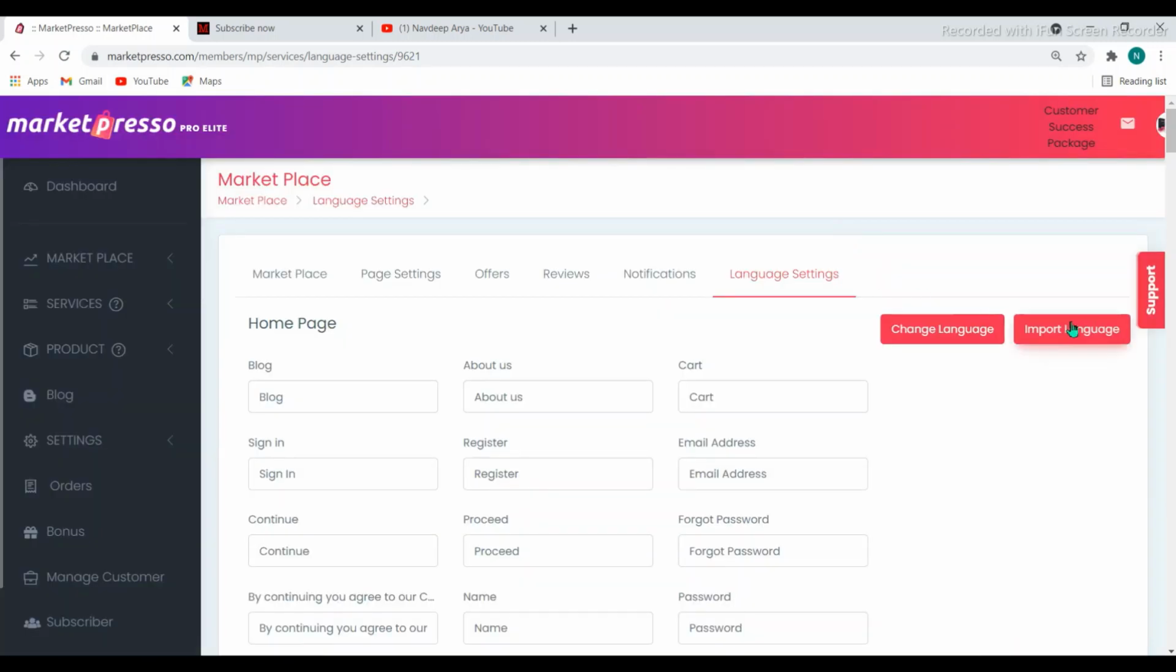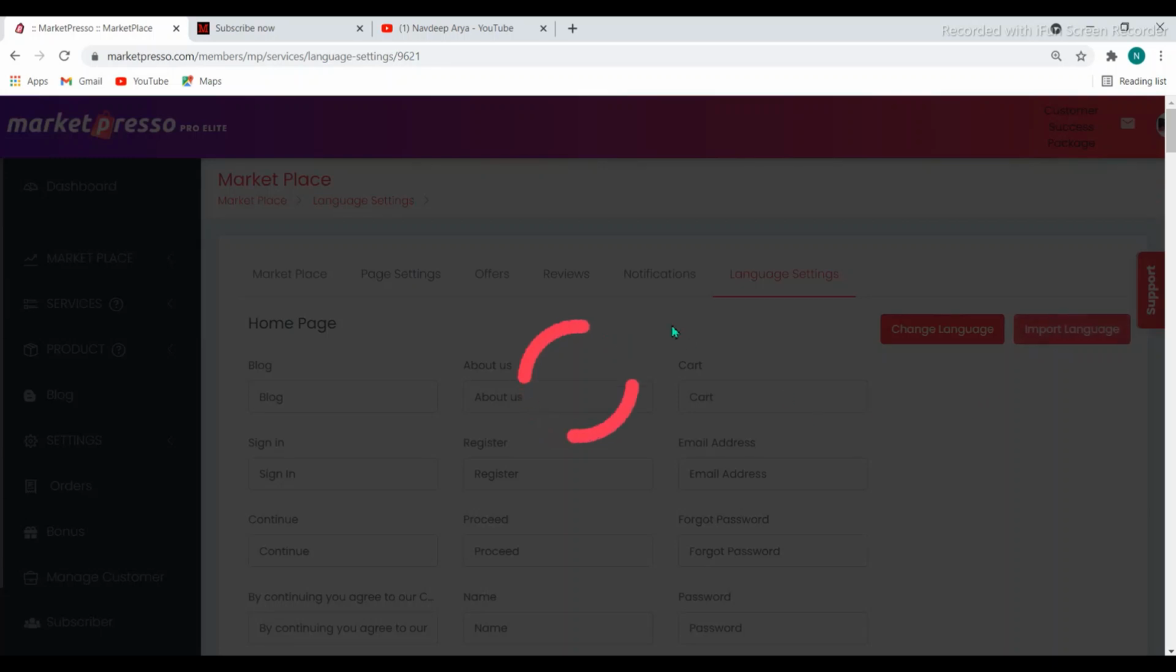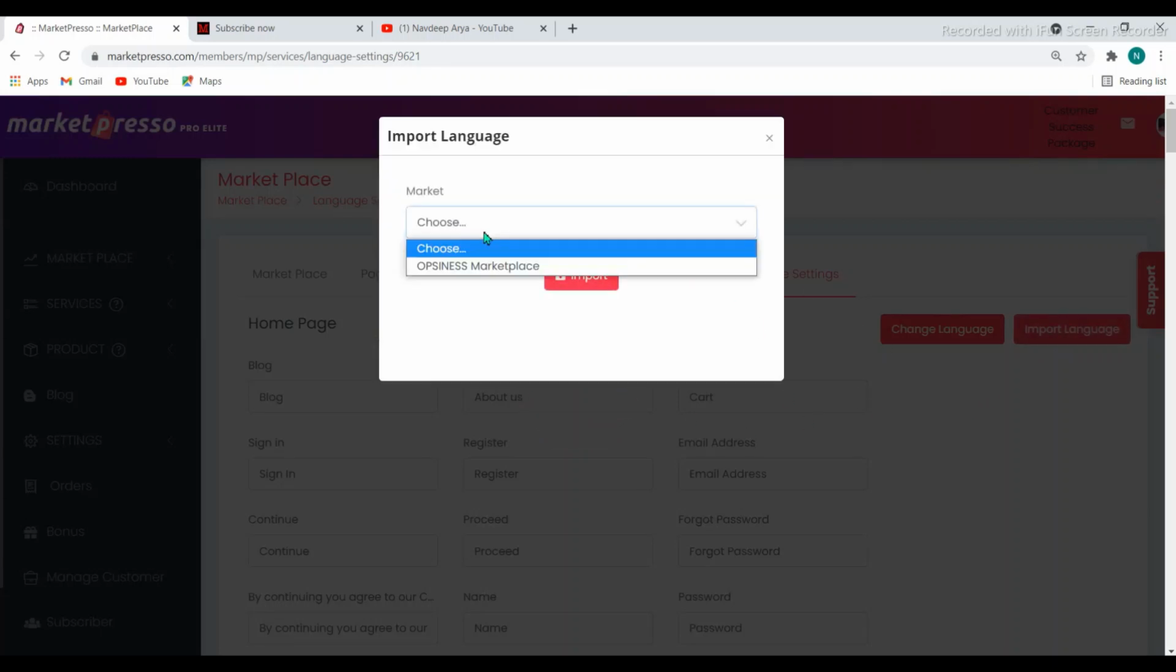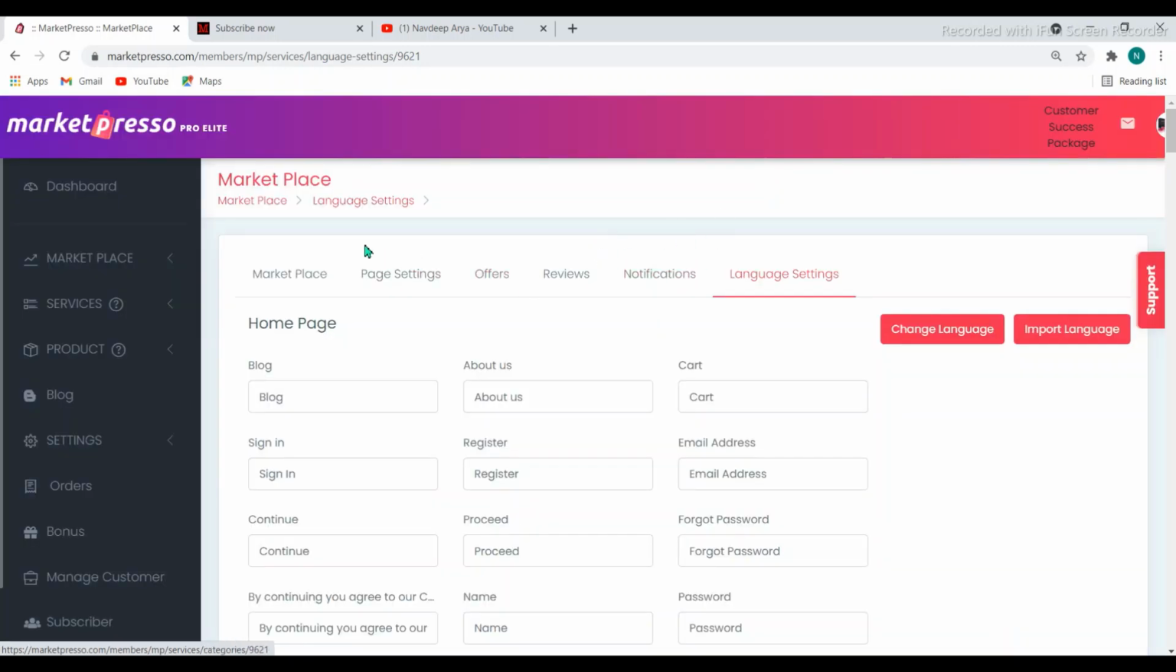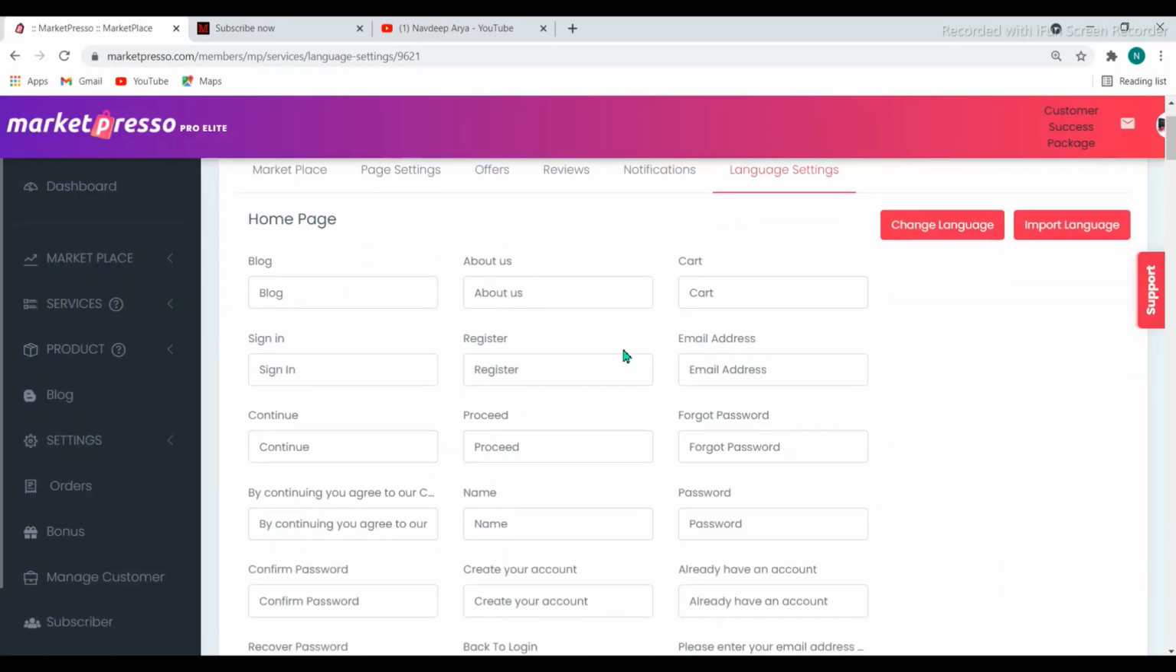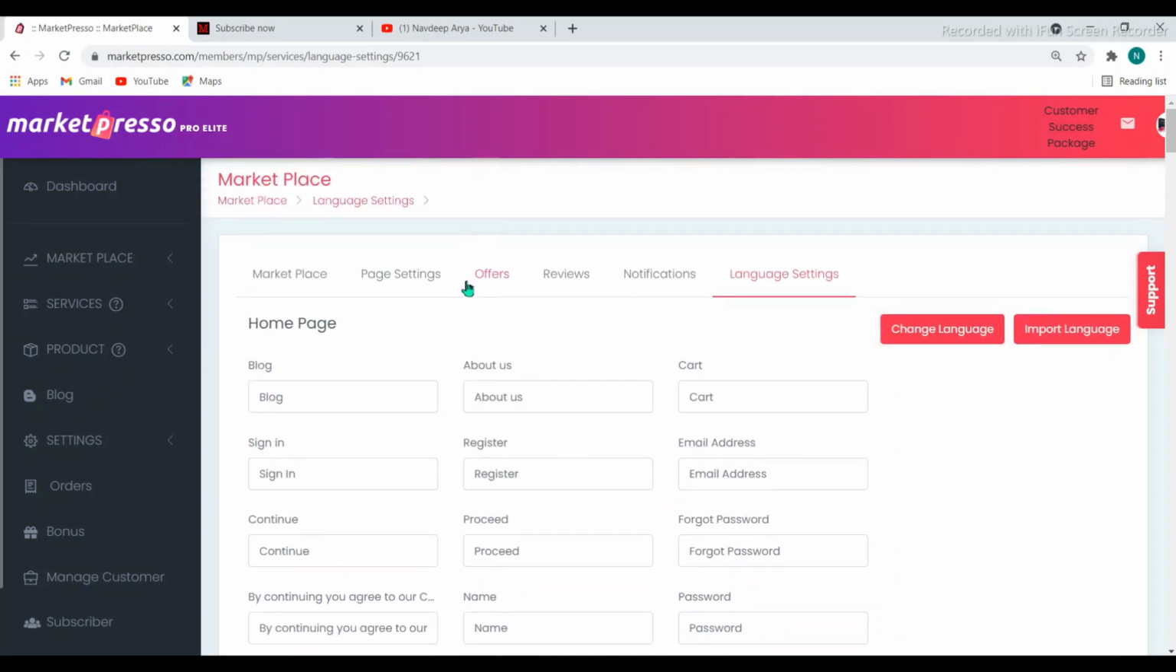Let's say if you want to add any other language, you just need to click on import language, and then you can choose any language here. Okay, so this part we have done, this section of the marketplace setting. So let's move to this part and see what the features of this are.